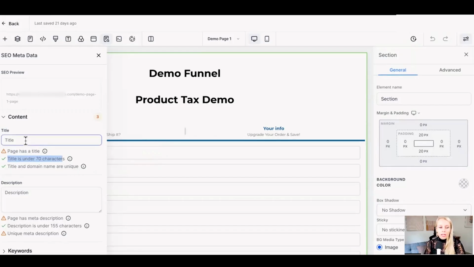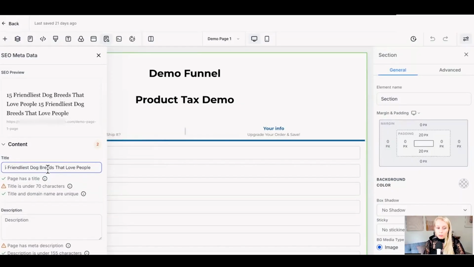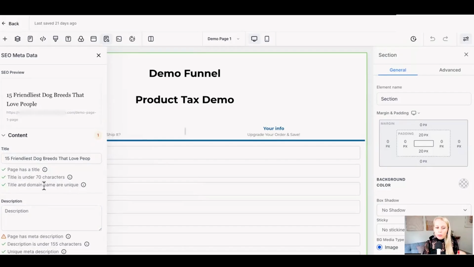So let's say we have a title that is longer than 70 characters. Let's just copy this, type that in here twice, which is more than 70 characters, and then you will see the error message right here. So you know you need to go ahead and fix something. Quick note here about the uniqueness of the domain name and the title. If you squeeze in your domain name too many times into the title, search engines can see you as a little bit spammy and not so credible.